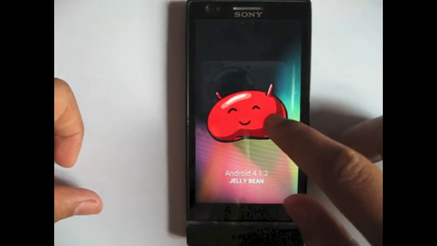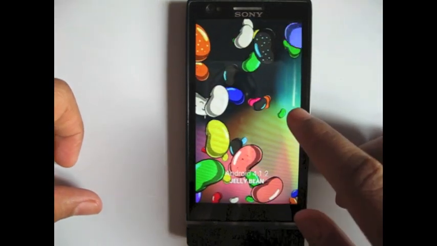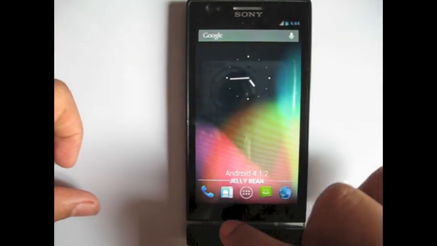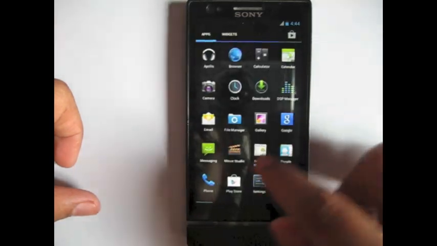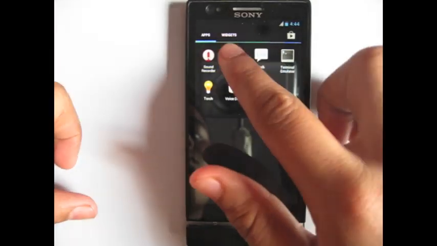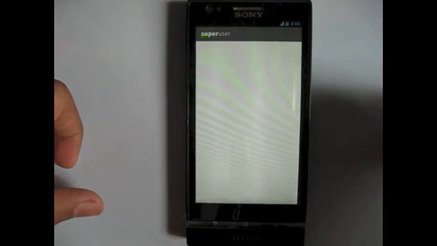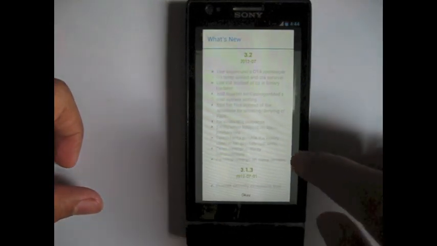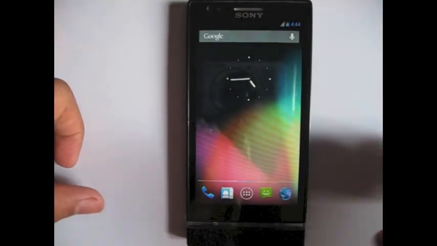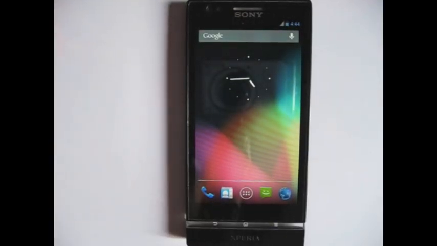statistics, and the phone is on the 4.1.2 Jelly Bean Android operating system, and this ROM is pre-rooted. You don't need to root it again. The superuser is pre-installed in it. And this was pretty much about the ROM.